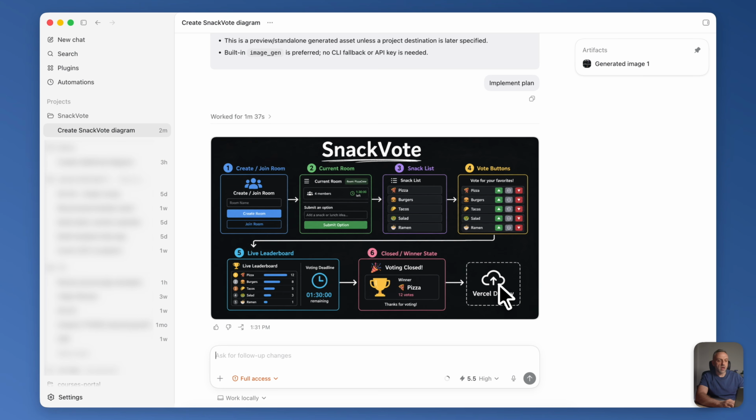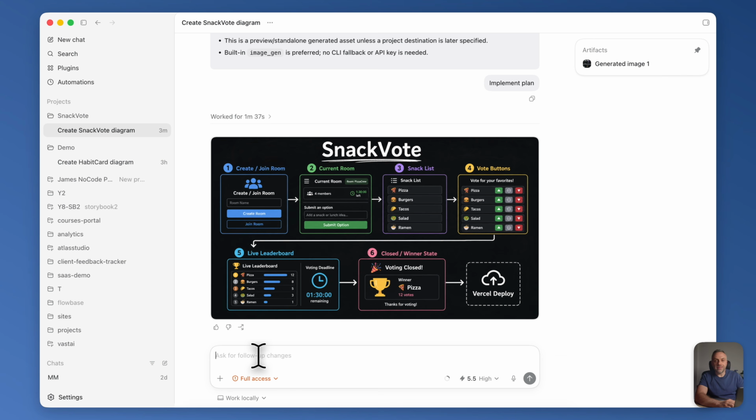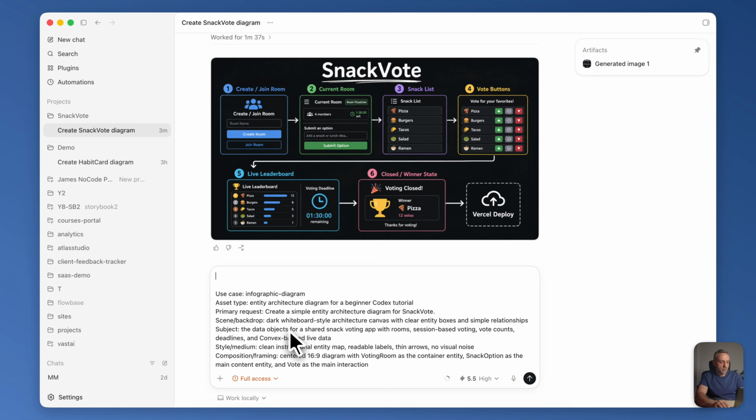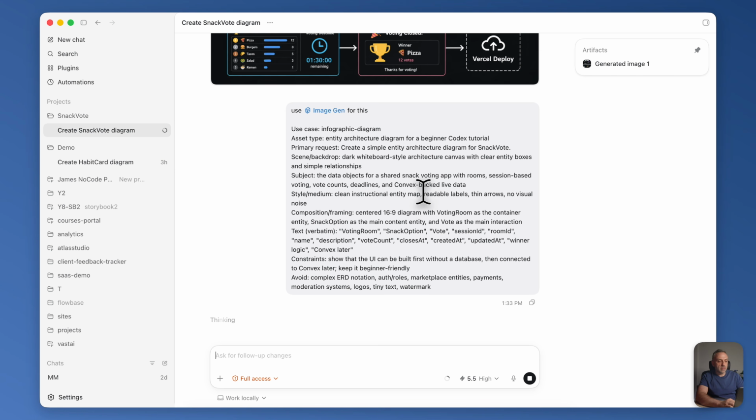And then we also have our Vercel deploy. And so this looks like a fairly fun app with a lot of things going on. And so I can't wait to implement this. And we're also going to be adding more and more features as we go along. Next, I want to go ahead and create an entity diagram, an entity architecture diagram. So here's our prompt. We're going to go ahead and execute that.